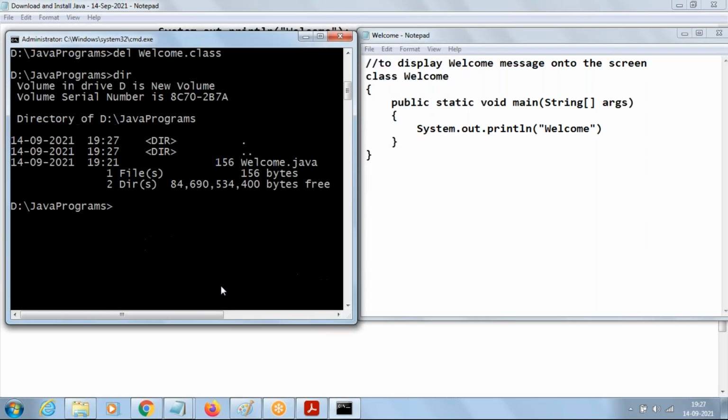Now compile the code. What is the command to compile? javac welcome.java. So will it create a .class file now? No.